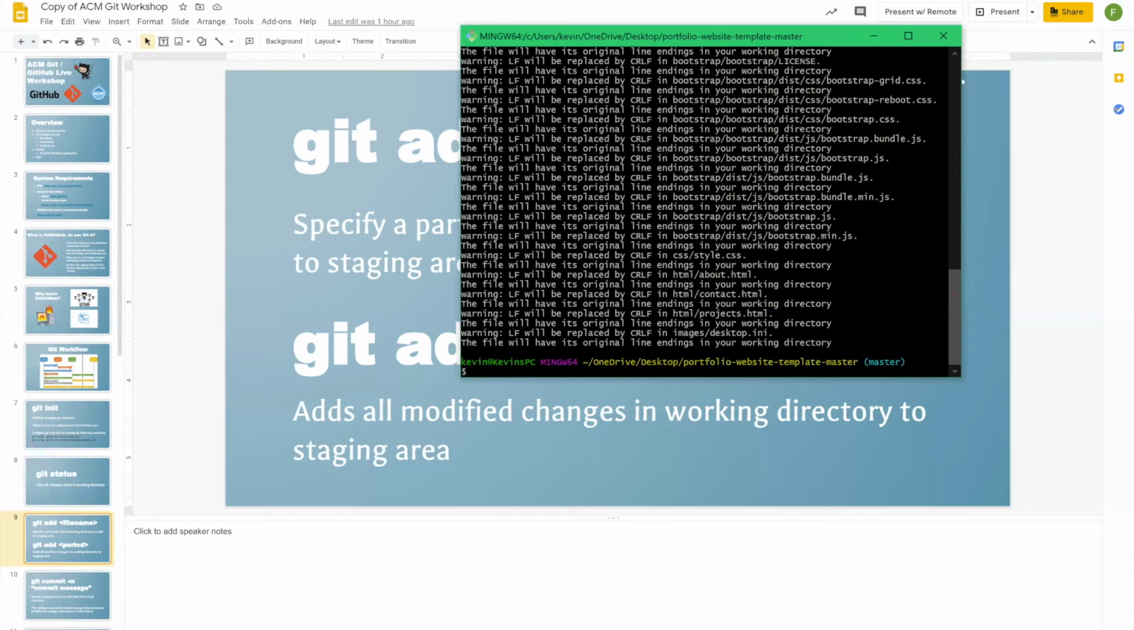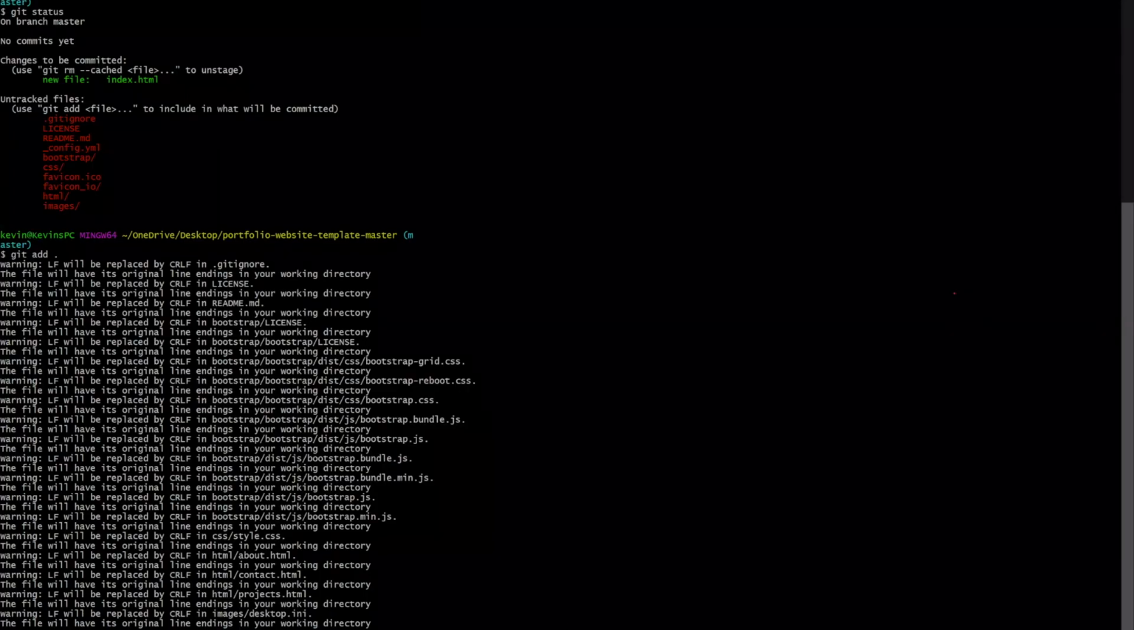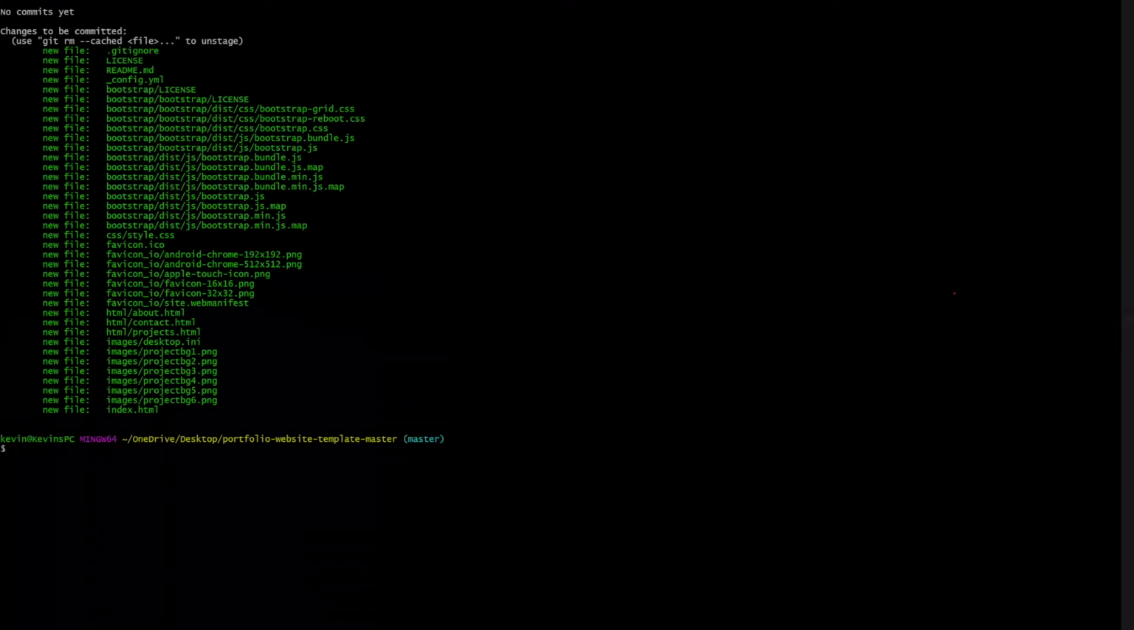Okay, cool. So once we go ahead and do that, Git knows that we want to track all those changes. So let me just maximize this. Let me clear this. Okay, so if we run git status, notice now in green, we have these new files that have all been added to the staging area. So Git knows that we want to track them. And now we'll look at the next command.